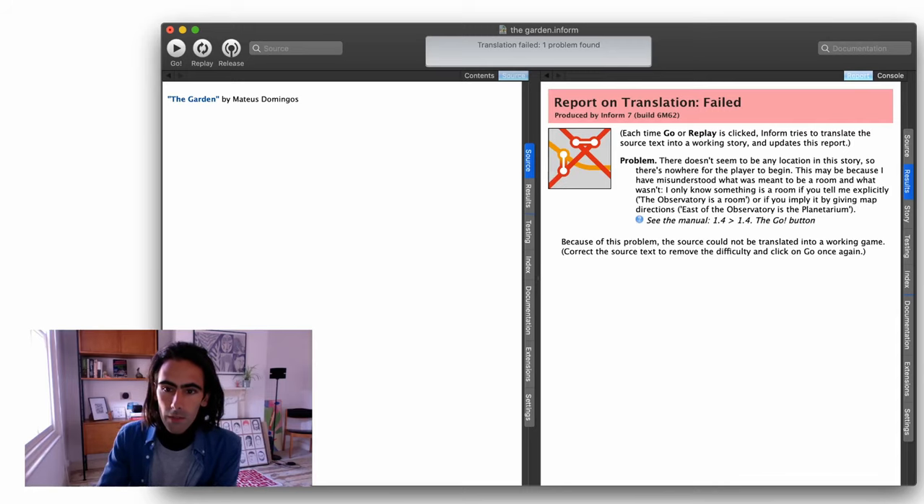Here the problem is, there doesn't seem to be any location in the story, so there's nowhere for the player to begin. So let's add that in. The lawn is a room.